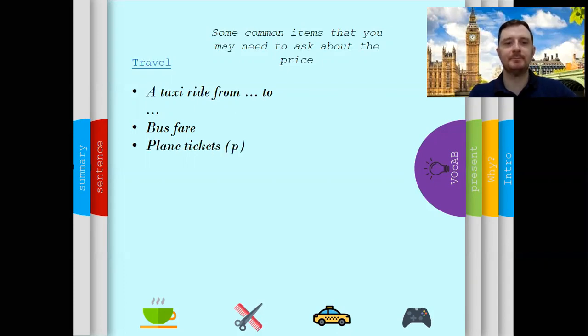Okay. The next thing here, this is an example of a plural example. Okay, so in this case we need to say are or do. Okay, so we have plane tickets. Plane tickets if you want to fly somewhere.